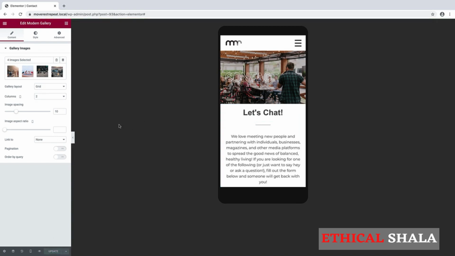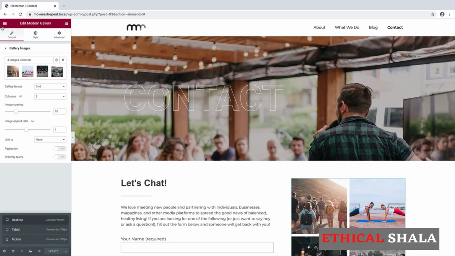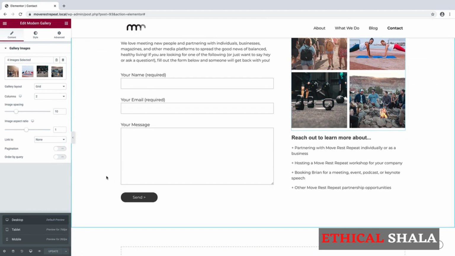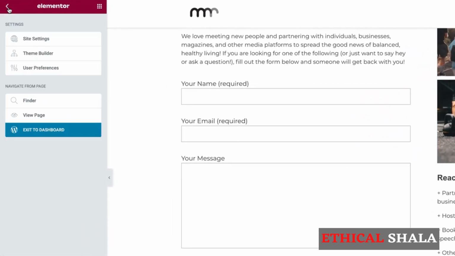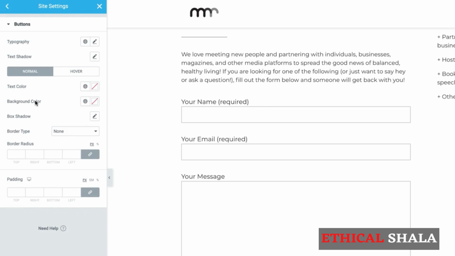And then before we go, let's make one final adjustment to our site. Let's go back out to the desktop view. And let's make one more adjustment. We're going to set a global button style that matches the style we set here for this button, so that all the buttons we use in the future match. So we'll click up here on the menu icon and click Site Settings and then go to Buttons.